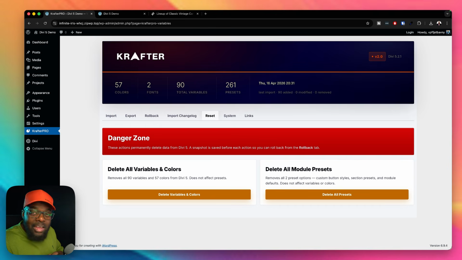And for those of you that haven't purchased Krafter Pro yet, guys, this is the time to purchase the lifetime Krafter Pro. This is an investment. You can use this on unlimited websites. You can use this pretty much anywhere. Okay. This works on existing websites. It works on brand new websites. It works on old websites, as I've shown.